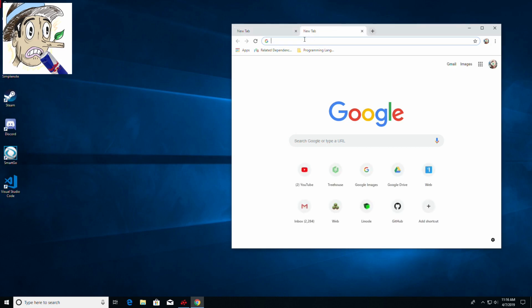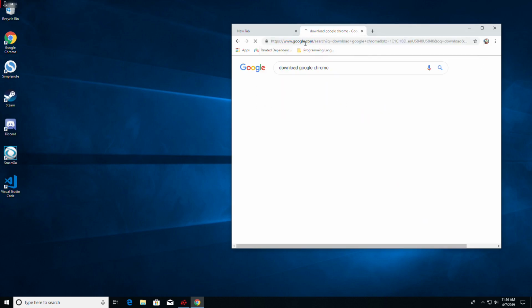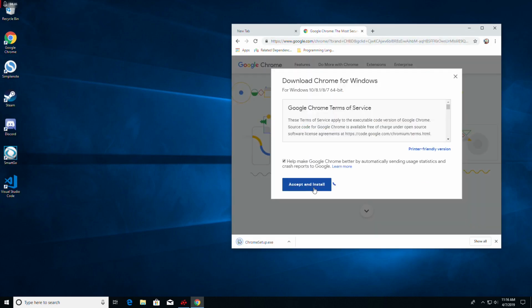Alright, if you are watching for the advanced material, I would like for you to go ahead and download Google Chrome instead of using your computer's default browser. Included in the video description below is a link to Chrome's download page.